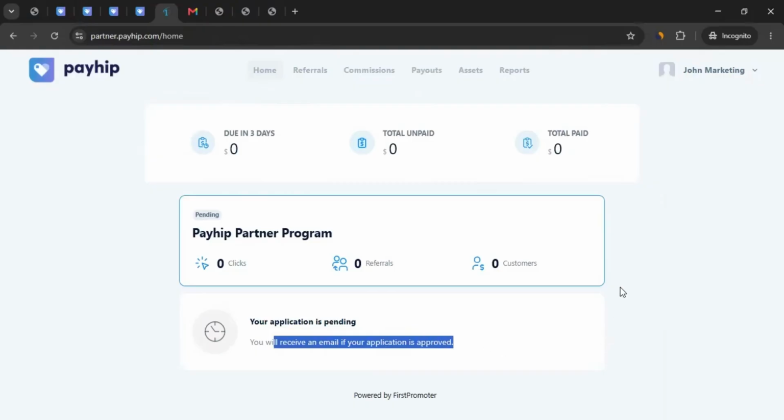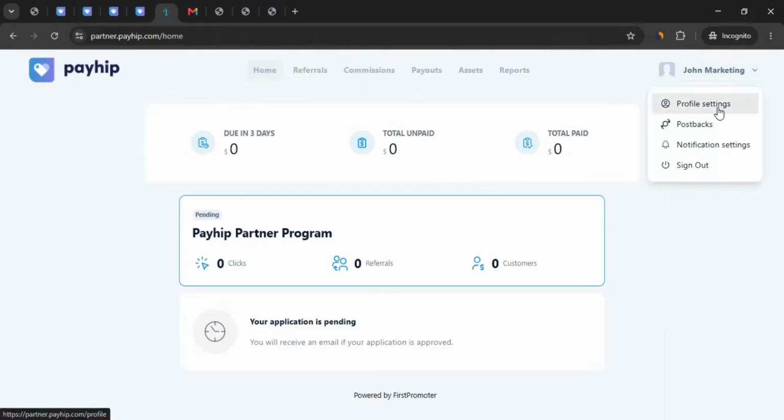So at this stage, your application has been sent to the Payhip affiliate program team, or rather the partner program team. They'll see all the information you have given during the registration process or while updating the profile settings from here, and will finalize whether you're a good fit for them or not. And based on that, they could give you the approval. It could take anywhere between a couple of days to a couple of weeks.